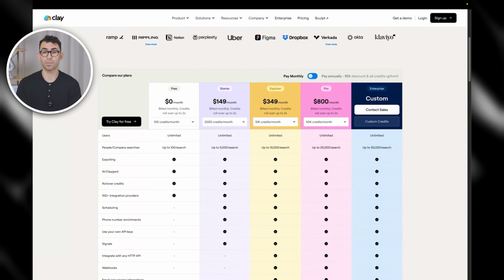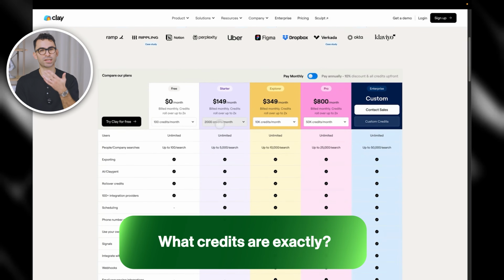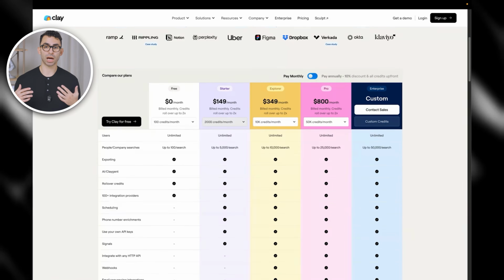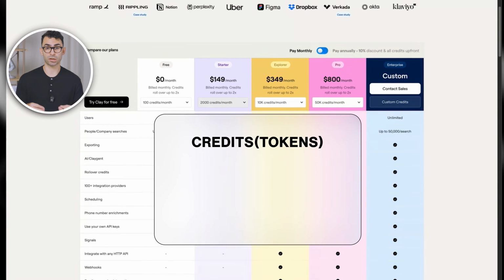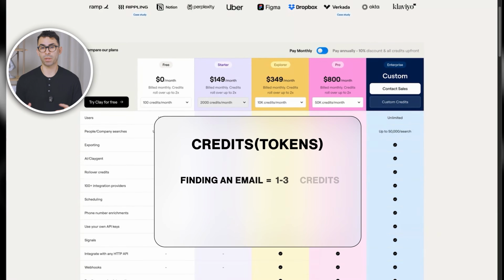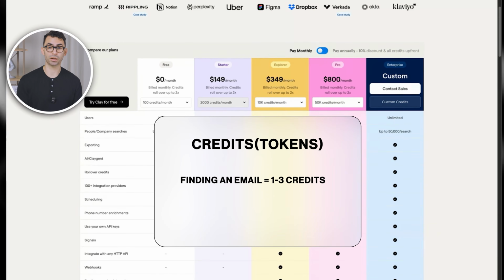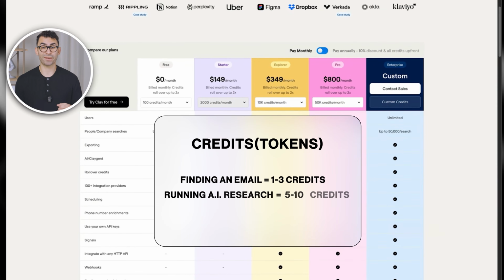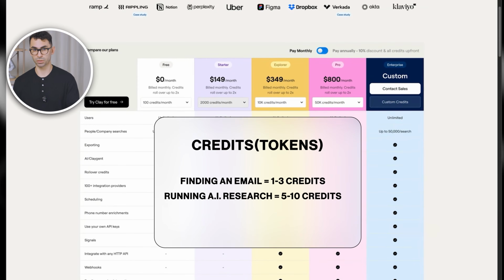And now let's talk about what credits are exactly, because you can see from the outside looking in, it looks like the pricing is based on credits. So let me break down what credits are. I want you to think of them as tokens. Most enrichment actions cost credits. So finding an email might cost anywhere between 1 to 3 credits depending on the provider. Running AI research might cost 5 to 10 credits. The more you use Clay, the more credits you'll need.